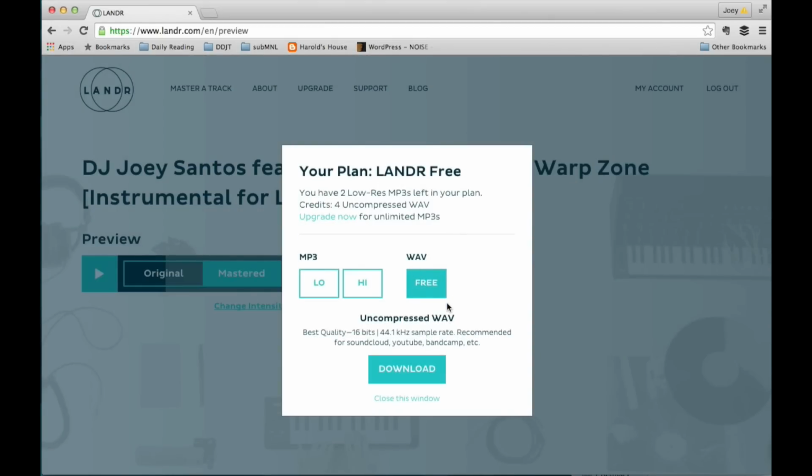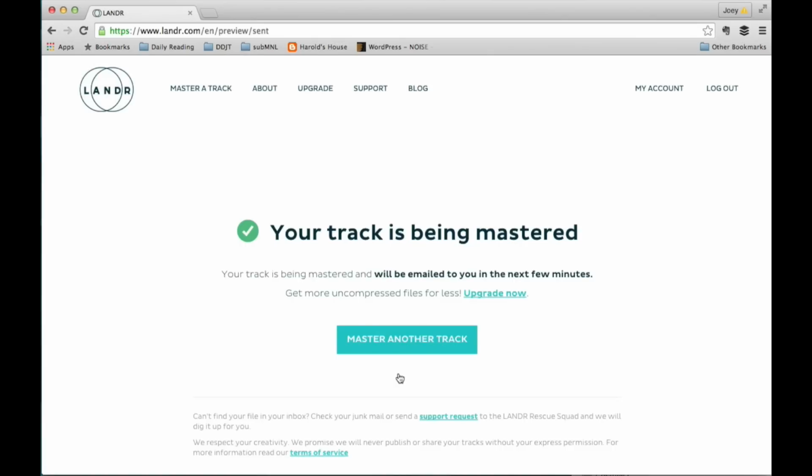Then right now I'm using the trial version, so let's click on wave free and download. That's it. It's going to be emailed to me, and then a link will be sent that I can click on, and I'll be able to go to the page where I'll be able to download the song.